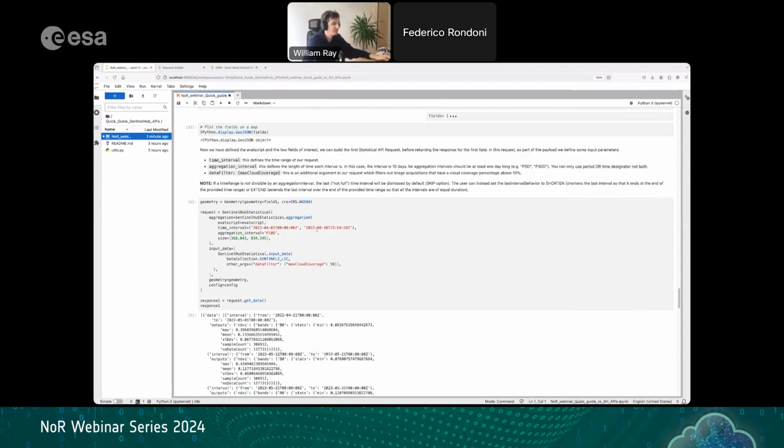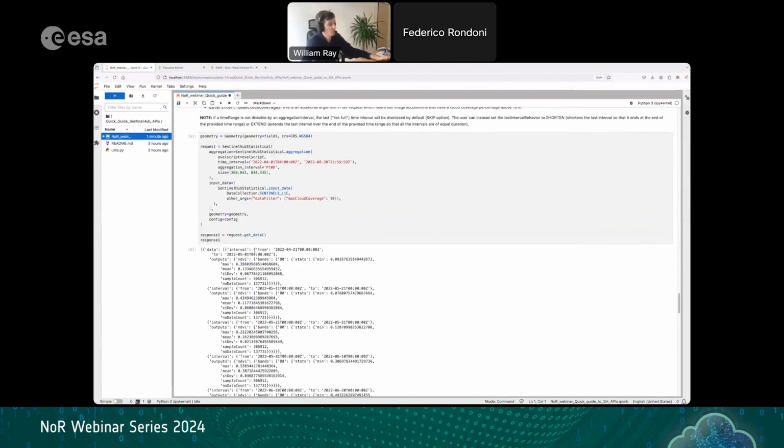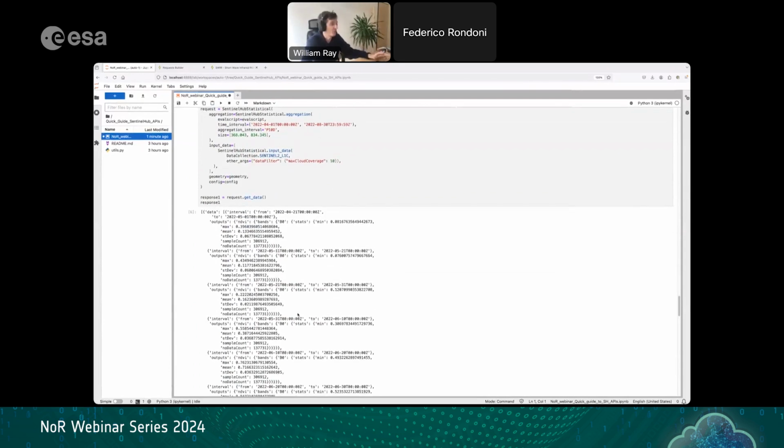Okay, sorry about that. It just took a little bit longer than normal. So here we have what is returned back. It's not particularly readable for a human to look at, but it's extremely machine readable, which is important for scalability.